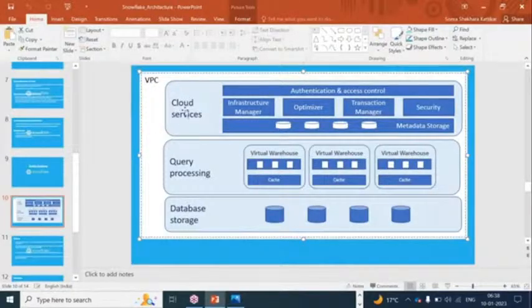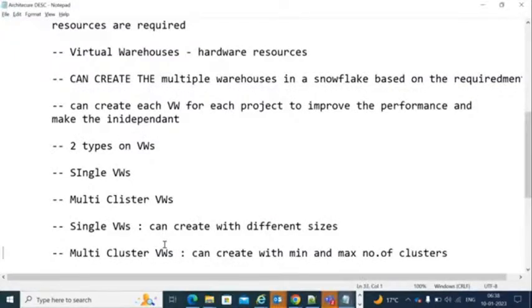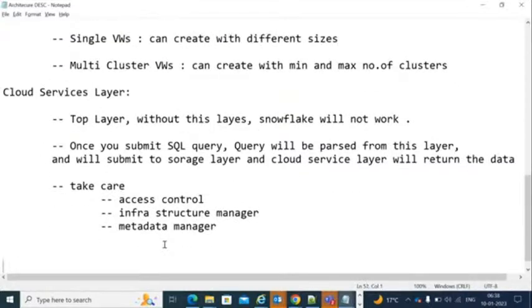So the next layer is the cloud services layer. We are done with the database storage and query processing layer discussion, right? Agree? Yes. So we have the cloud services layer. What is this cloud services layer? You see here, this is the top layer.